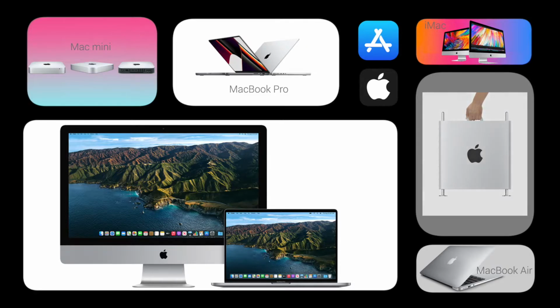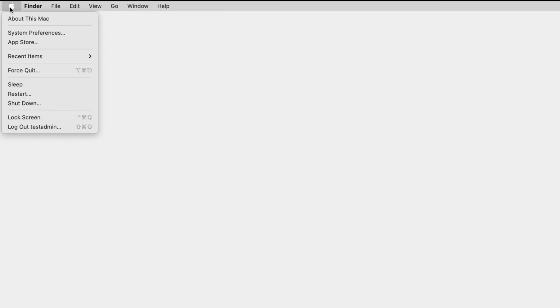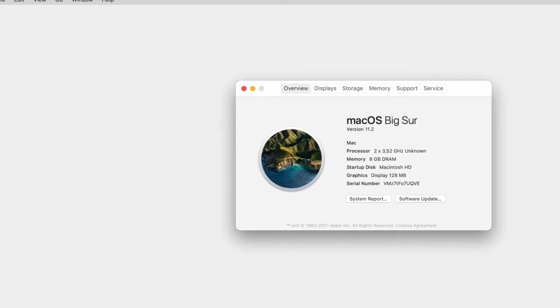To find your Mac's basic specs, click the Apple icon in the top left corner of your screen. From the drop-down menu, click About This Mac. A new window comes up.